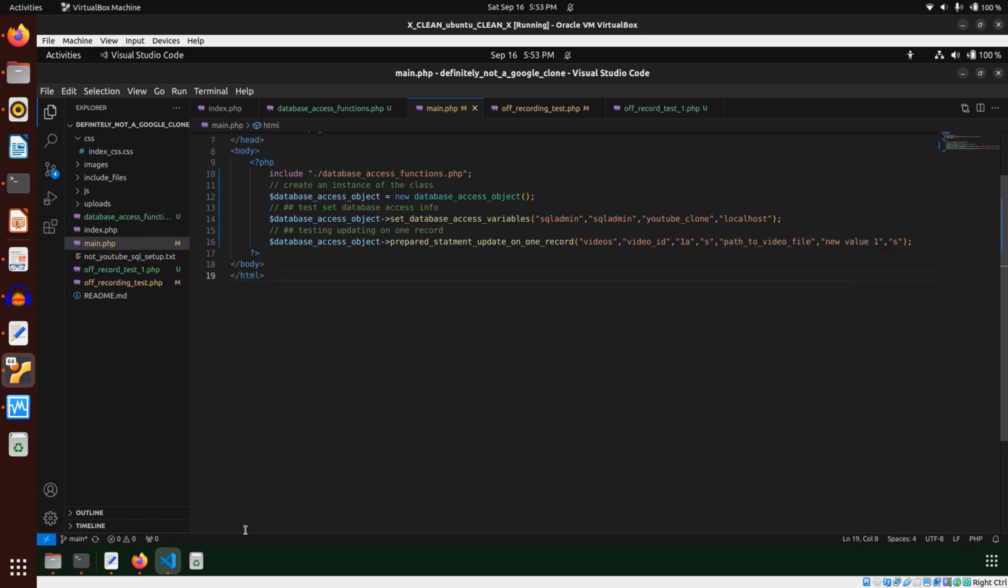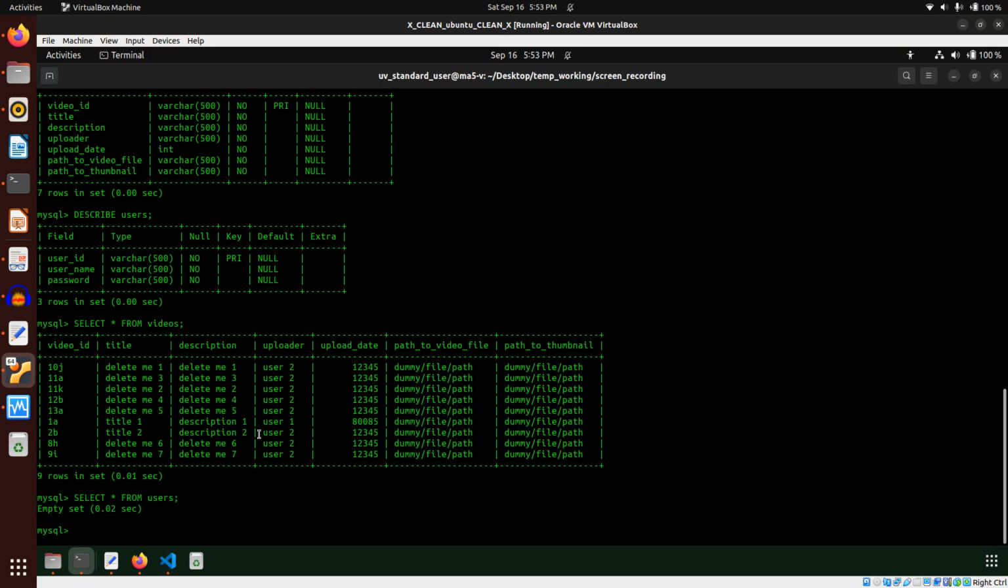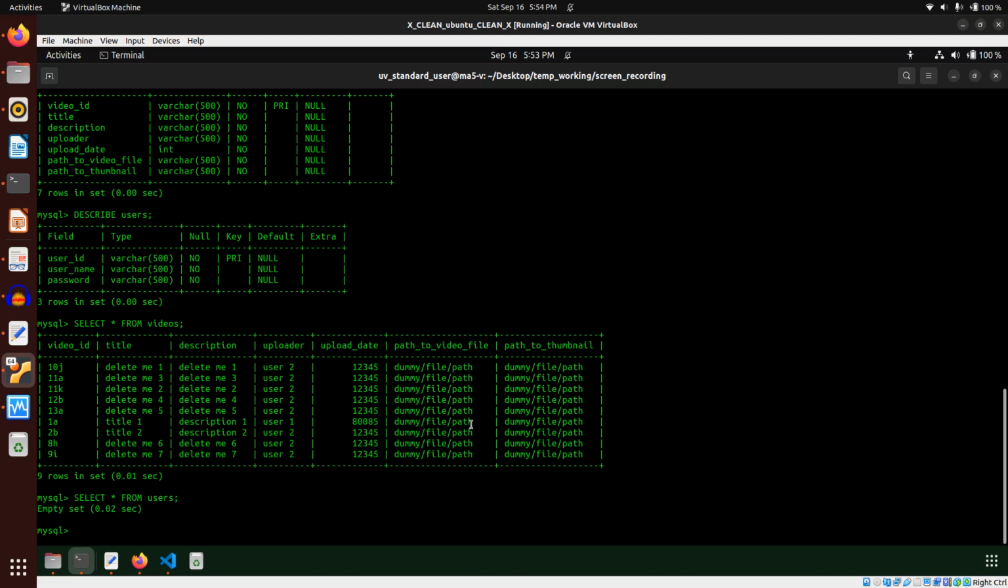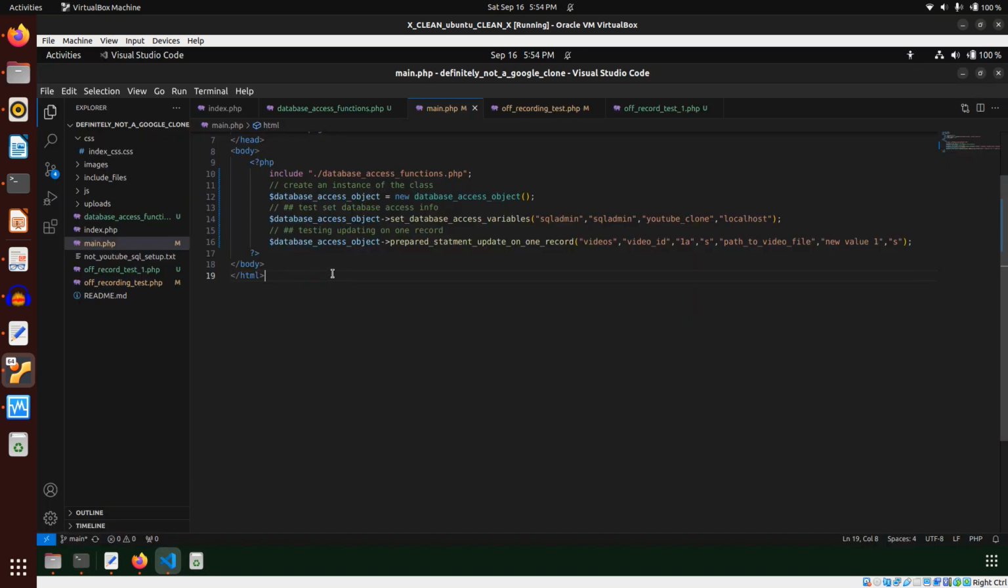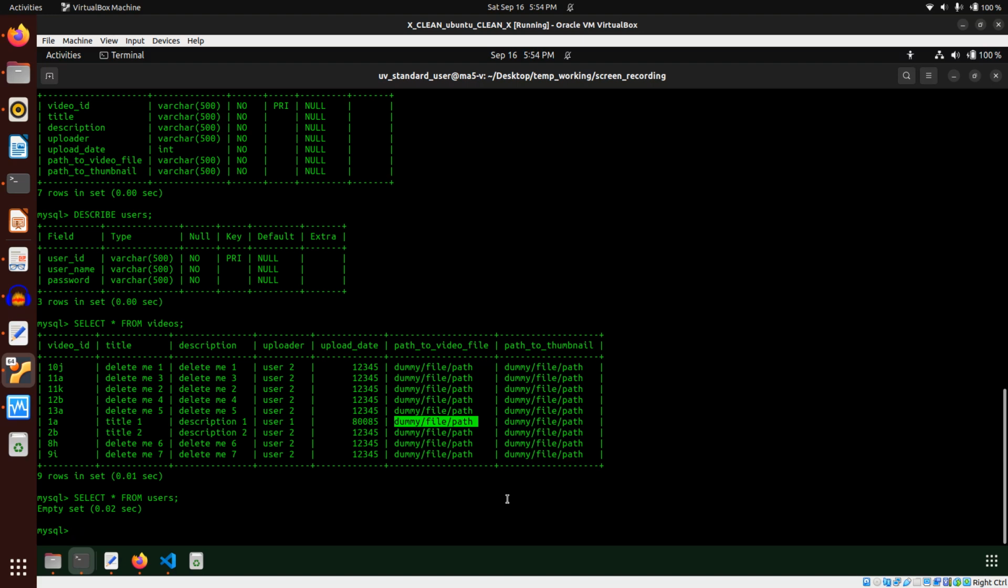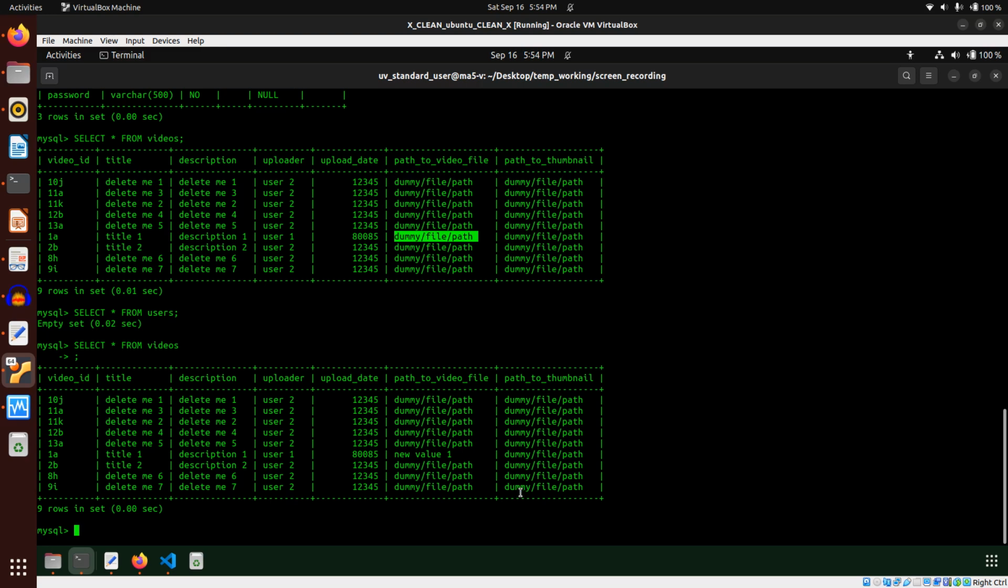So, what I should be seeing is this row of records here, and this right here should change. So I'm going to go back to VS Code, save this, go back to the browser, reload, and then I'm going to get the latest records from this table. And would you look at that? I see new value 1. So that record changed and that function worked.